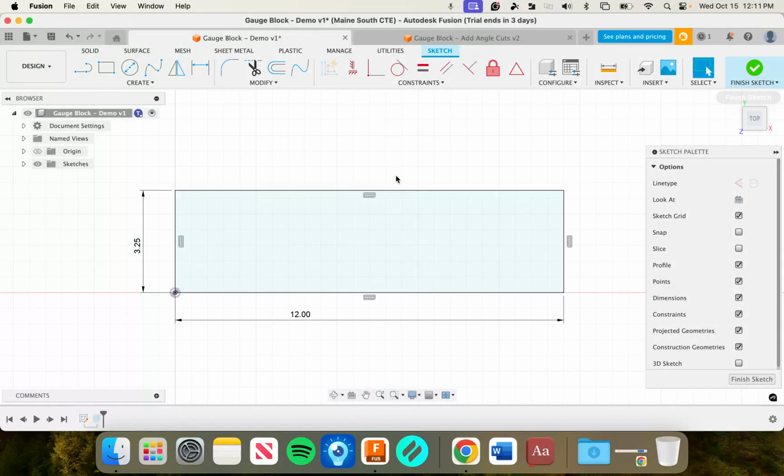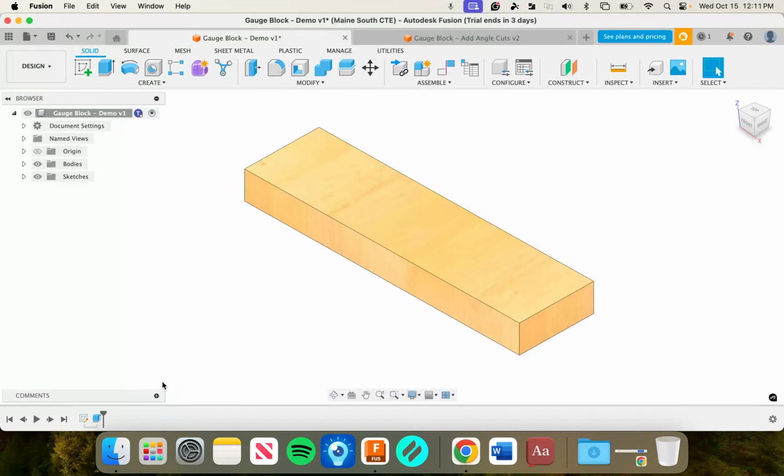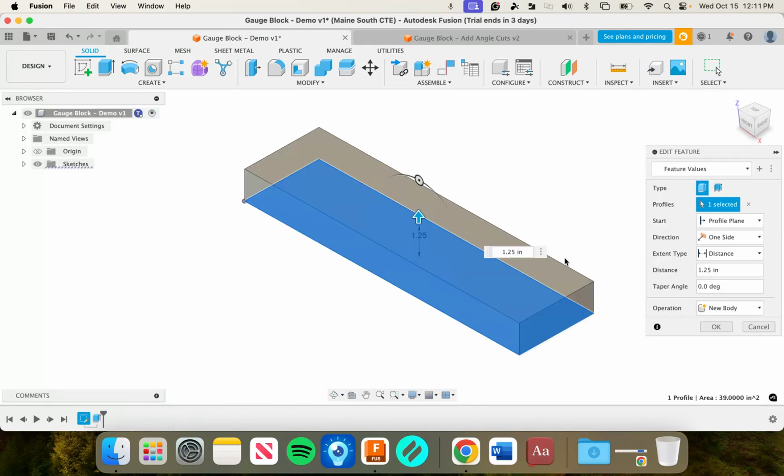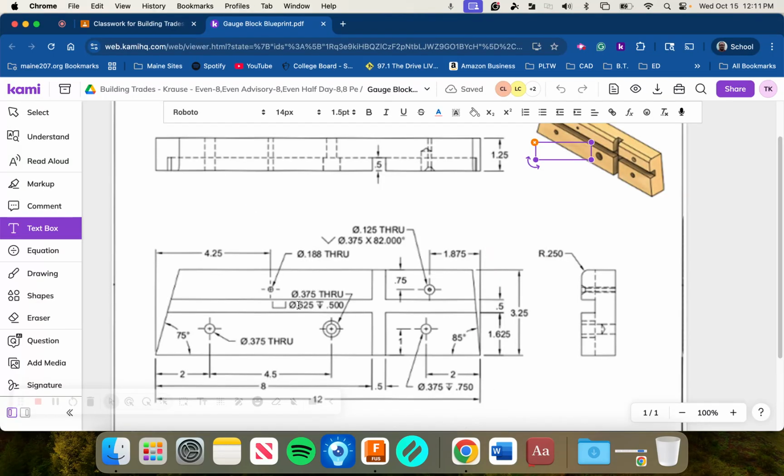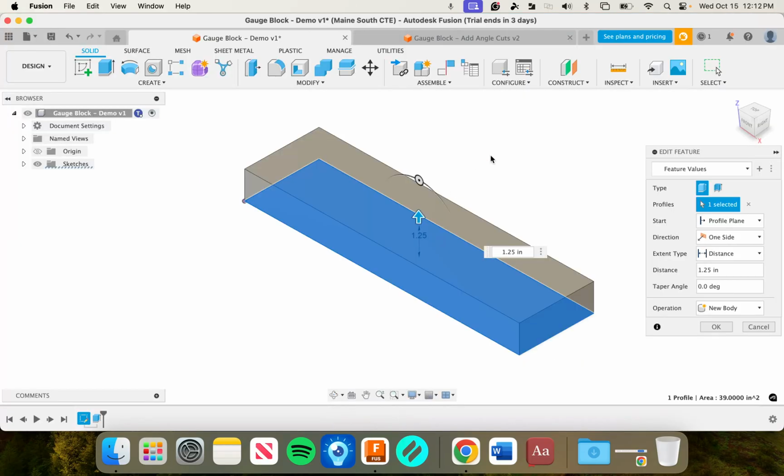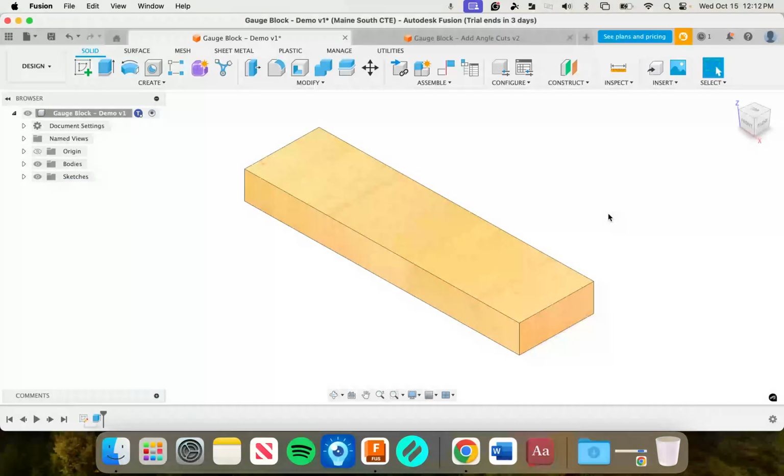Now, again, this is our sketch, and if we finish that sketch, if there were changes in the size, this object should update, and if you don't have the correct extrusion height, you see here it's 1 1/4. Let's go back to our example, and we have 1 1/4 here, okay? So again, we want to make sure our block's in the correct size, and if it's not, we can always go back and change it later. That's the great thing about the parameters that Fusion allows us to modify.